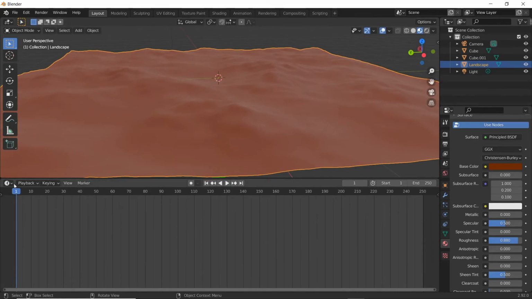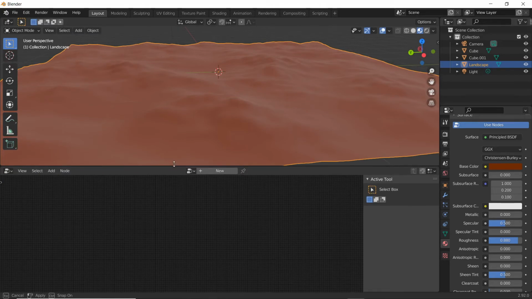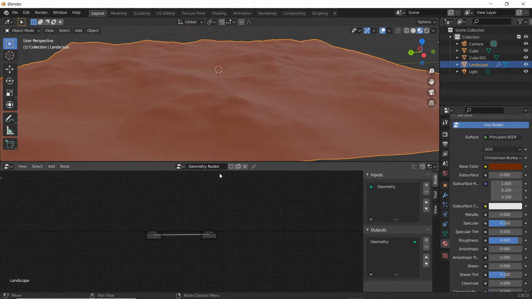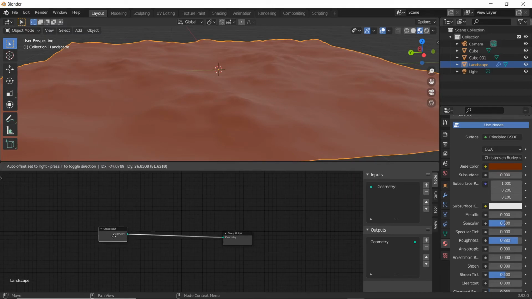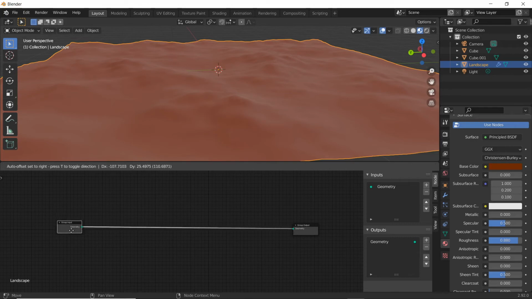Now, what we're going to do is pop open a window and go to Geometry Node Editor. This is where the magic happens, and it is kind of magic. So if you just hit New, you start out with a group input and output. It's going to seem a little confusing at first, but we're going to go through it real fast, and it should give you an idea of what's going on.